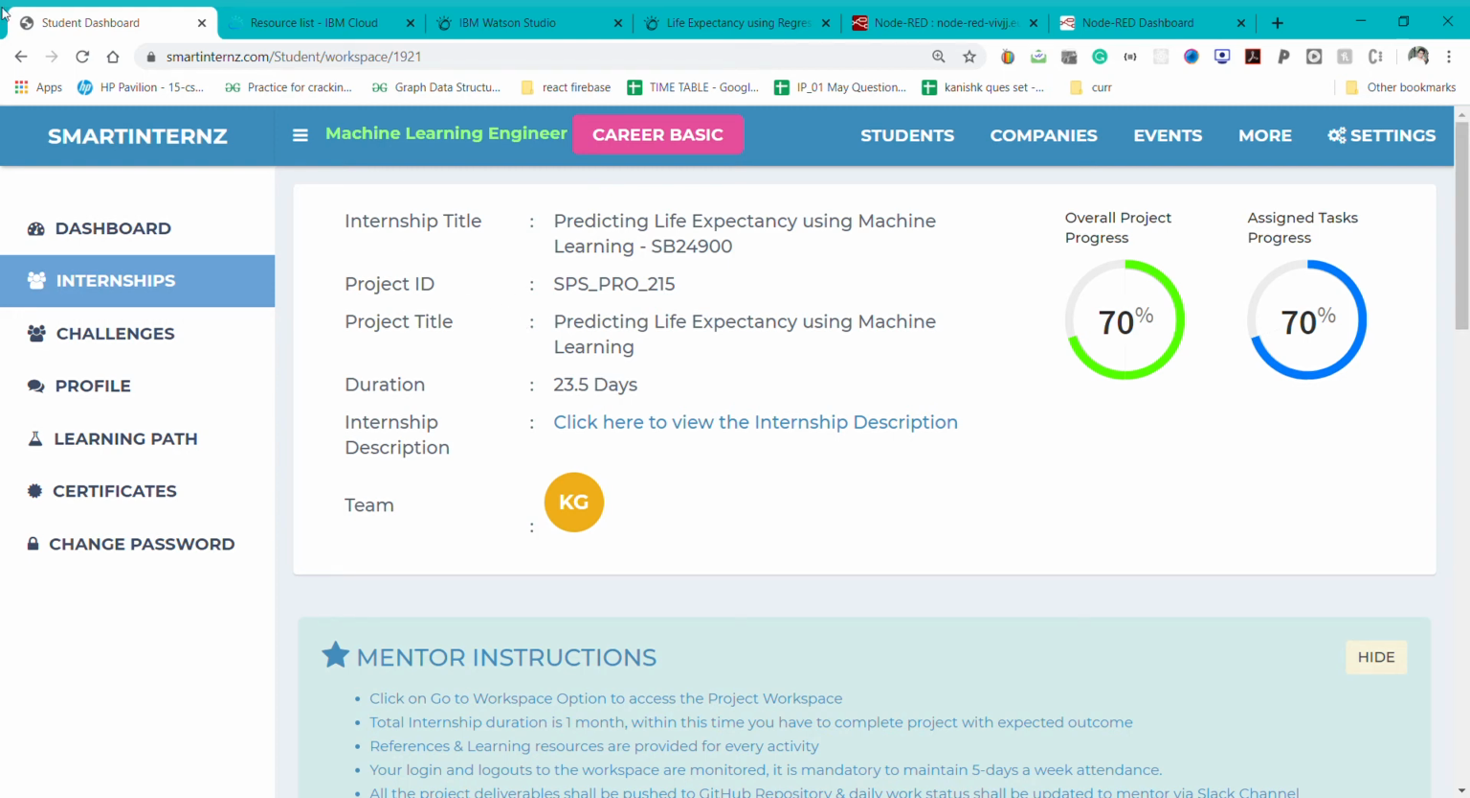Good morning, my name is Kanishk and I'm going to give you a quick walkthrough for predicting life expectancy using machine learning. I've done the project using Python, so this is the 30% part which was for the auto AI experiment that I did not do because it was optional.